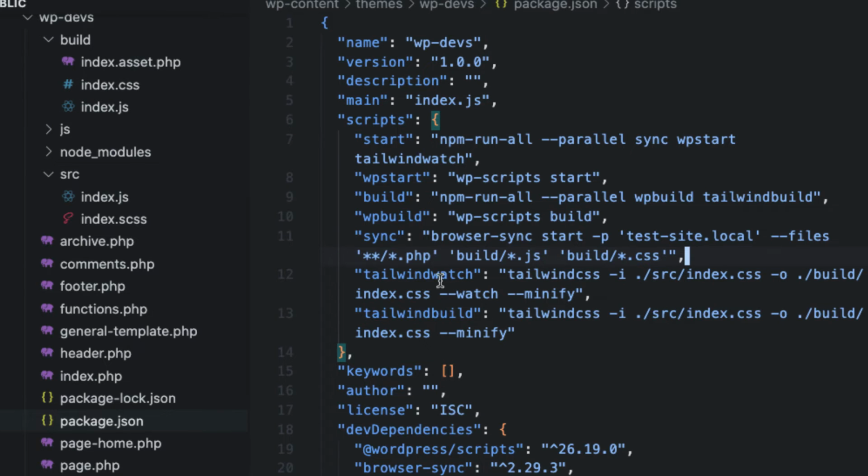Tailwind watch will watch, of course, all of the changes within our files, within our PHP files, and also JavaScript files. And for example, every time it finds a Tailwind class within those files, it will compile them and output them inside our index.css file in this build folder. And it also minifies all of that output. And Tailwind build will do almost the same thing, but it won't watch for changes. So let's just save this.